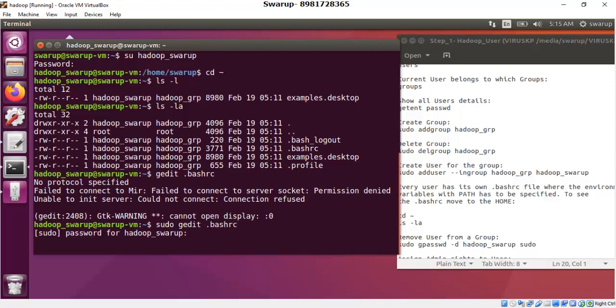I will give the password over here. And if I hit enter, it says that you are not in the sudo members. You are not a sudo member, so you don't have the permission. I need sudo permission to open this file, and that can be done only by the super user. So I have to switch from this user back to the super user.